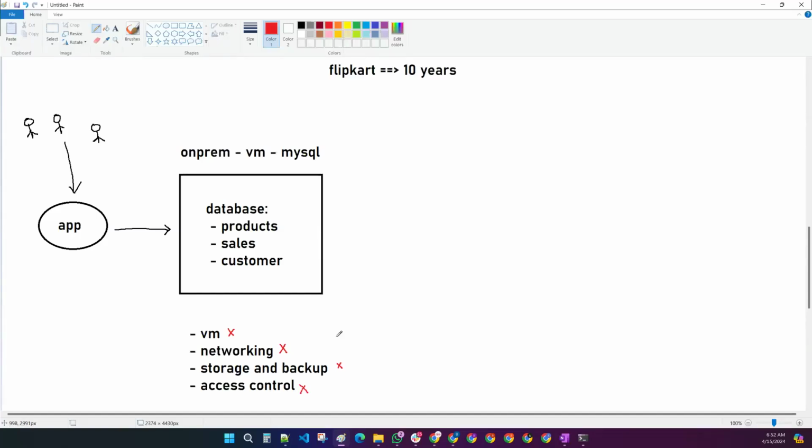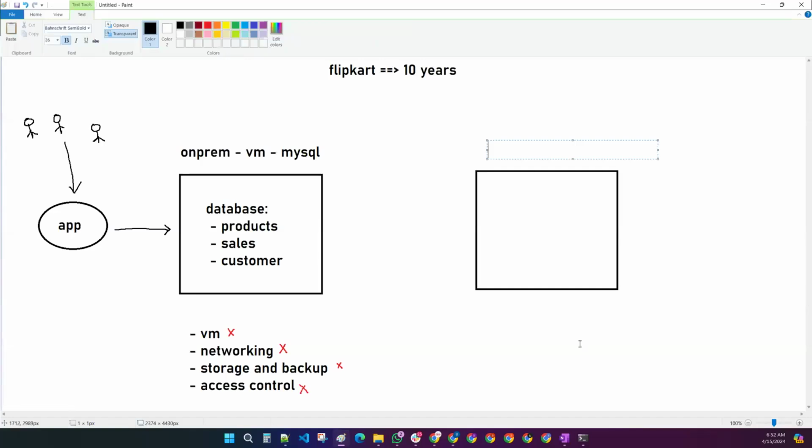Now, if Flipkart wanted to migrate to the Google Cloud platform, tell me, do we have any solution similar to MySQL on top of a virtual machine? They need MySQL. So can we use Cloud SQL in this case? Yes, yes, we can use it.